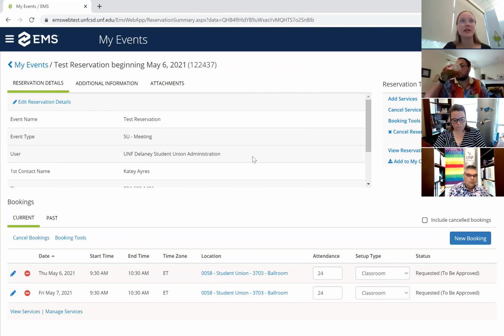If you go down to the bookings section, you can see this reservation for test reservation contains multiple bookings, which are the when and the where. The first date is May 6th from 9:30 to 10:30 a.m. in the ballroom, which is all down here. The reservation has one additional booking, which is also in the ballroom on May 7th.